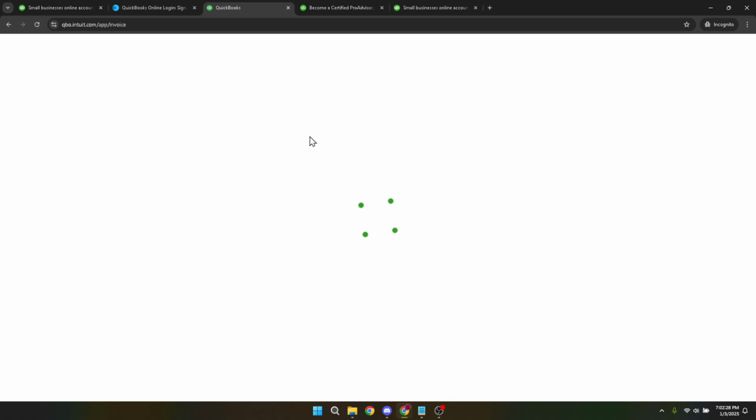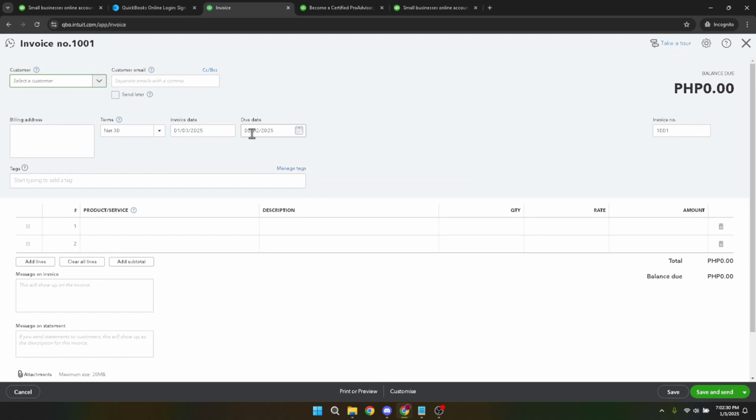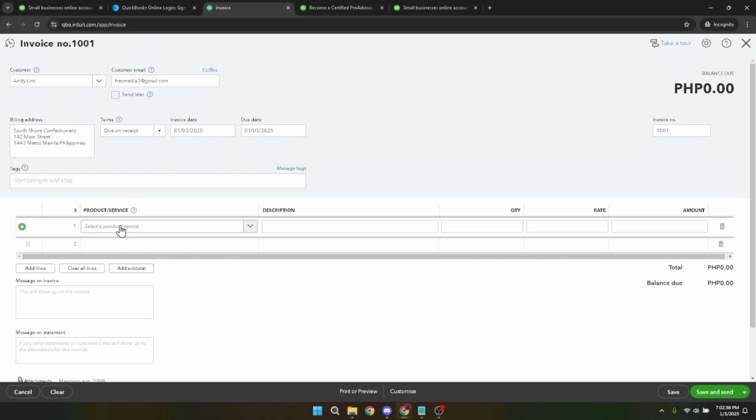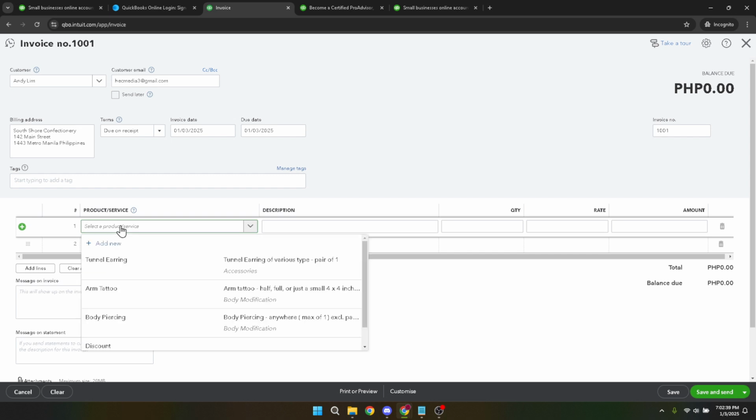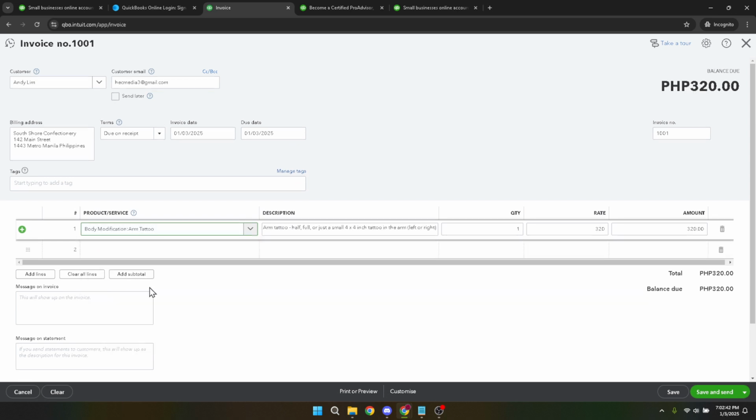The first step in this process is to add your customer. If you've previously invoiced this customer, their information should be saved in QuickBooks. If not, you can add a new customer by entering their details such as name, contact information, and billing address. Next, you'll add the product or service you're invoicing for. QuickBooks allows you to select from items you've previously added, or create a new item on the spot. Fill in the necessary details such as the product name, description, and price.